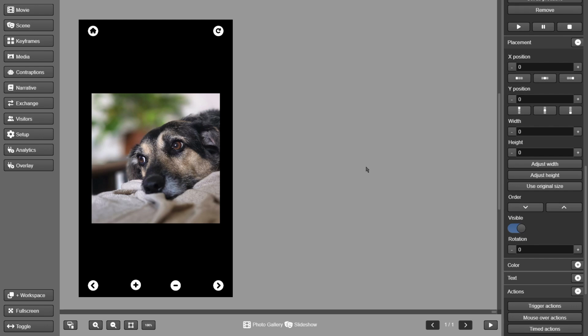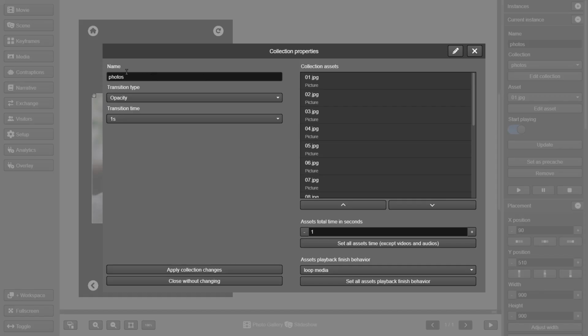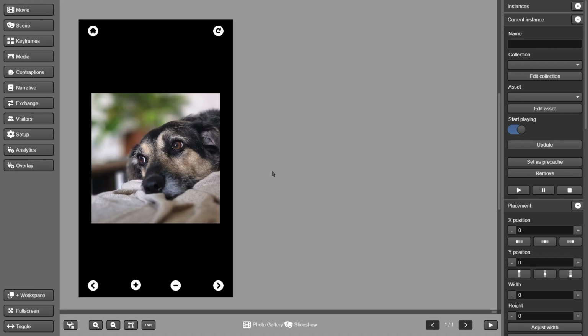The transition between elements in a media collection in Tealbussy can be adjusted separately from the Movie Properties for greater versatility. Select the photo instance and, in the Right Current Instance tab, click on Edit Collection. You will see the transition properties just below the name. Let's change the time to 0.25 seconds and, in transition type, select From Right, which will give us a more suitable transition for the slideshow. When finished, click on Apply Collection Changes.